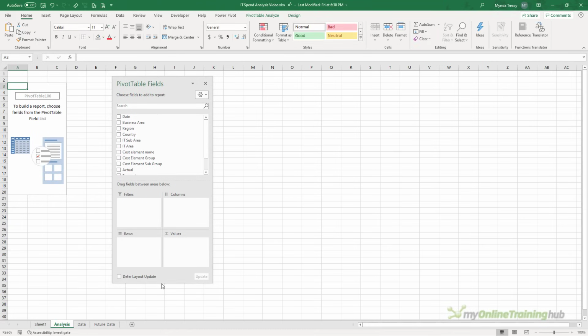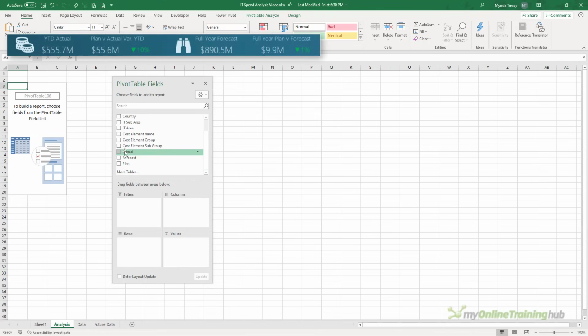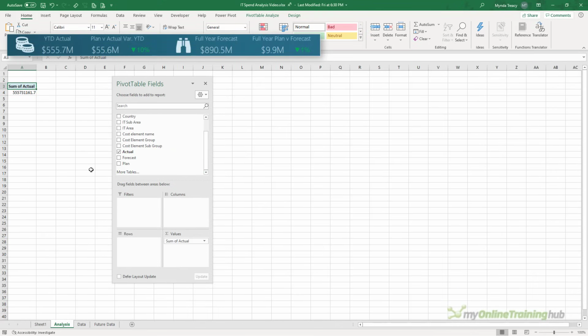Now I recommend that you use one sheet per pivot table so that you never have errors caused by them overlapping one another. But for this tutorial, I'm going to put them all on one sheet just to save me time. So my headline figures are my actual, and then plan versus actual, and plan versus forecast.